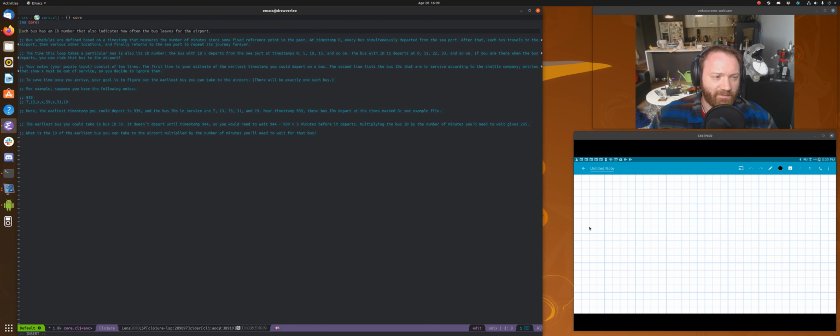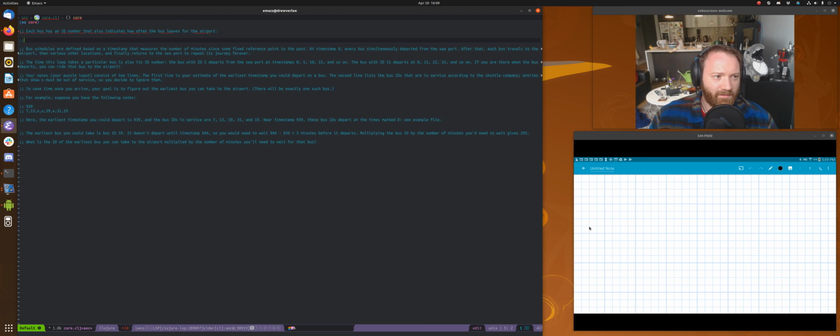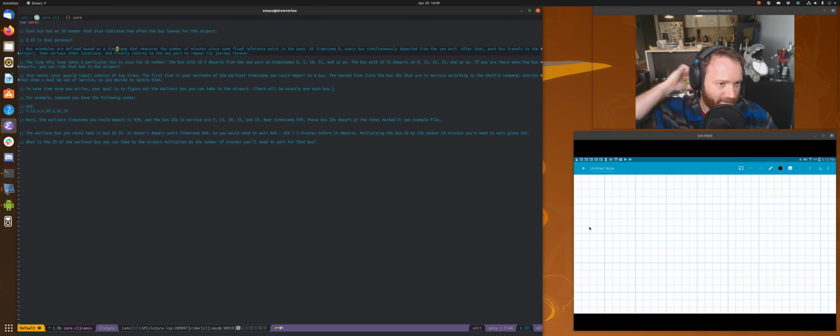I'm going to write that as a question, and also emphasize what I'm thinking about, because right here it says the ID number also indicates how often the bus leaves for the airport. So it's the leaving time as well as the ID, which is not a good way to model your data, but I suppose it's possible that's what they've done. Bus schedules are defined based on a timestamp that measures the number of minutes since some fixed reference point in the past.